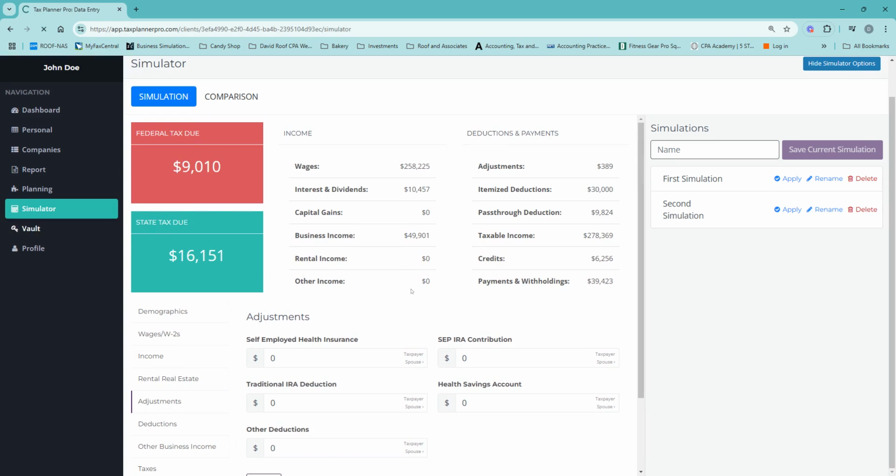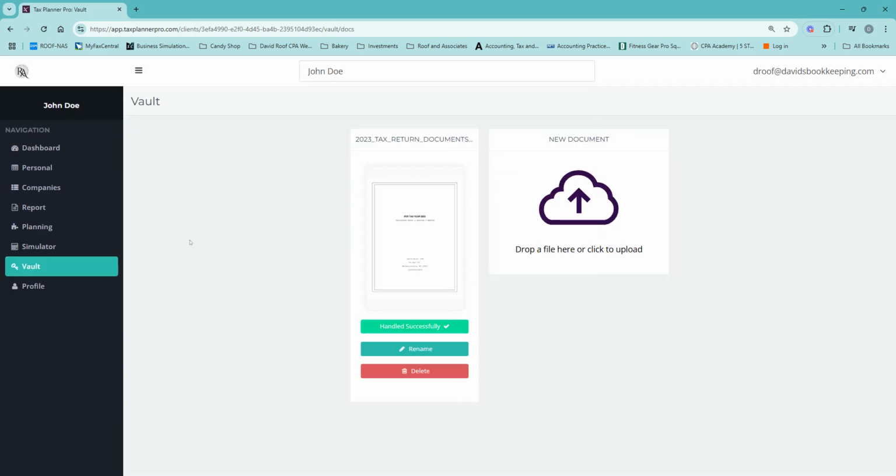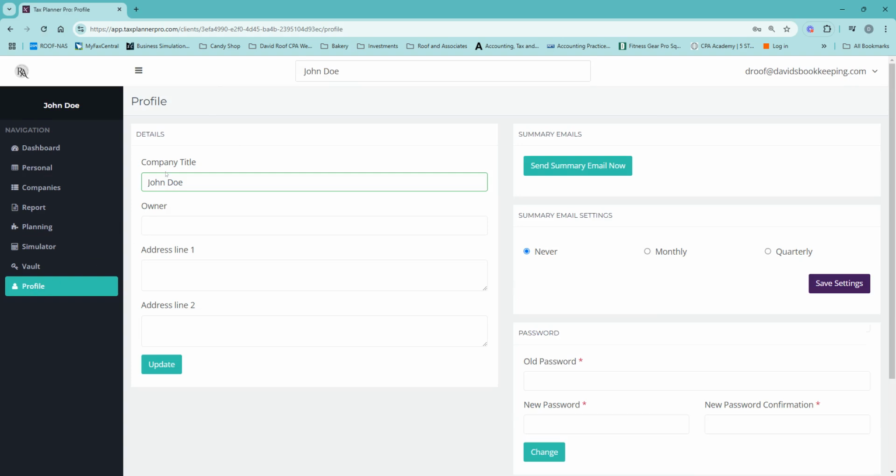The vault is back to there, where you can upload your tax return to get that put in there automatically. Again, if you do it automatically, you might need to go through and check it just to make sure it's right, especially from a state perspective. And the profile, so you can put in your personal information. You can also have it send you a summary email.